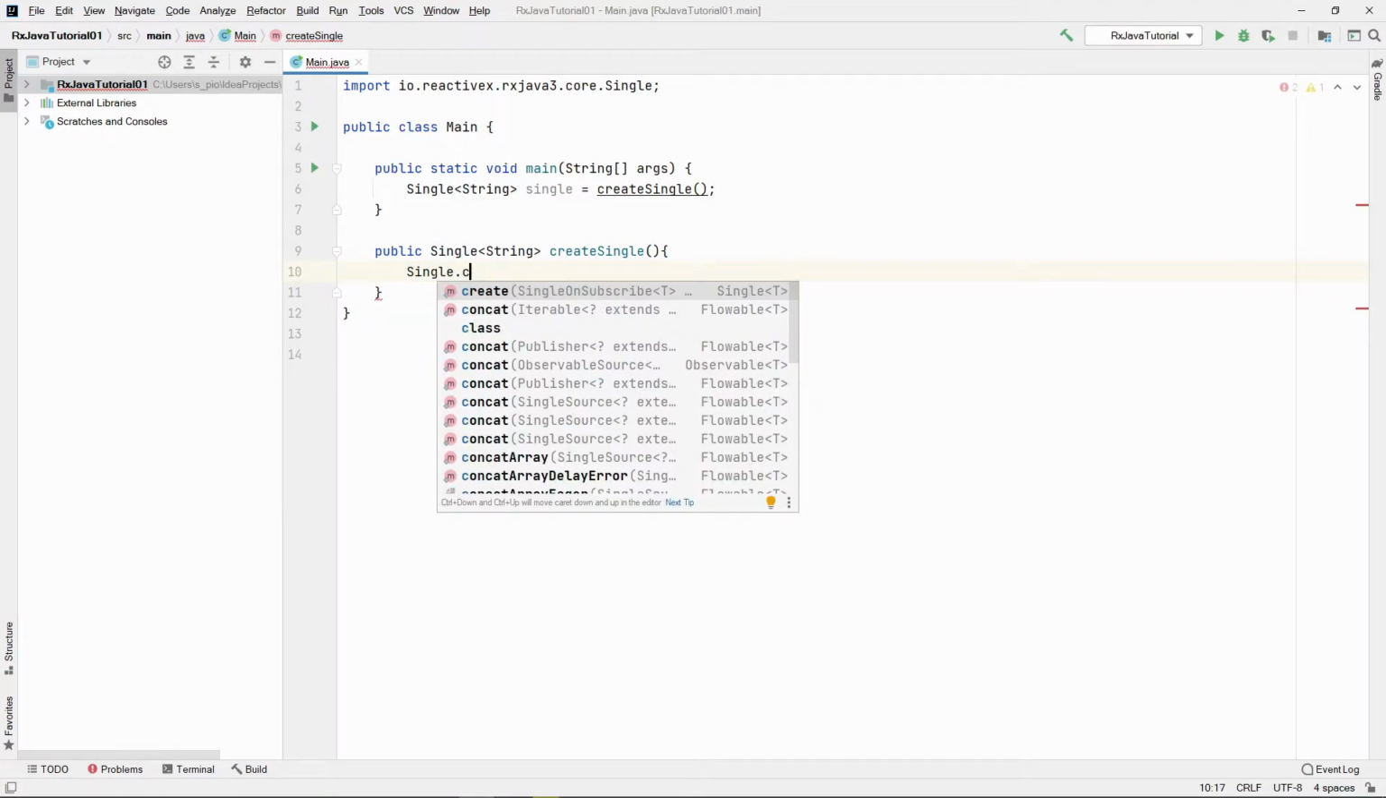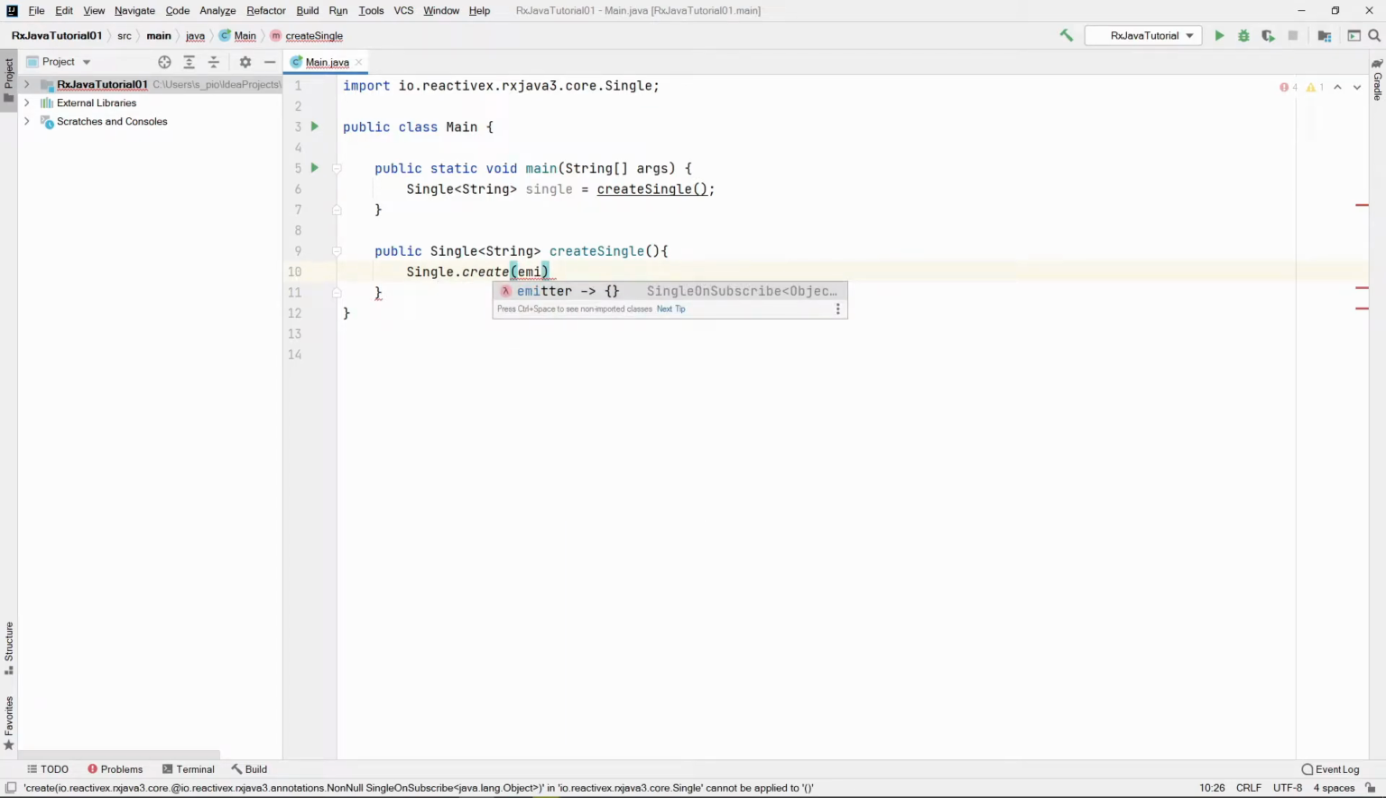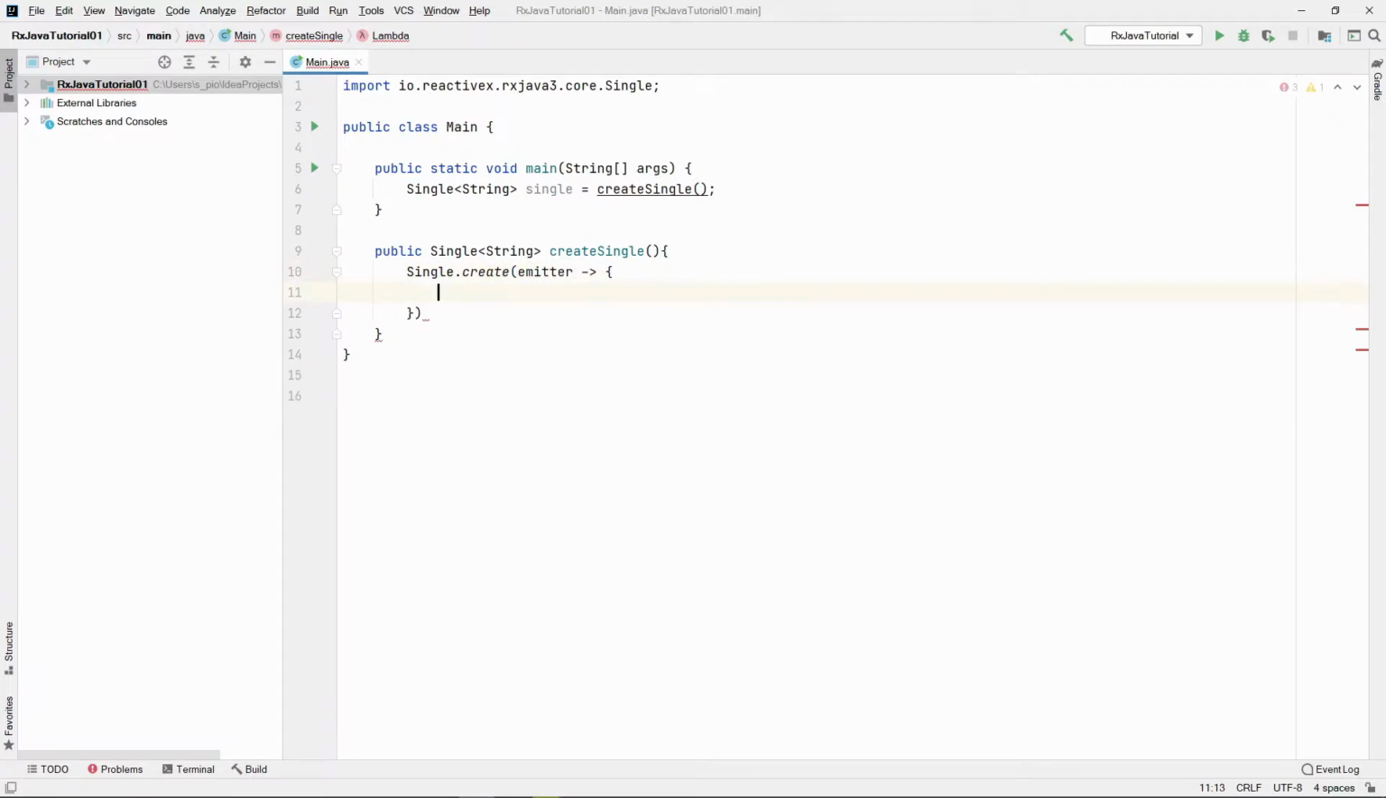using the good old create method. So we have our emitter. So basically this is the object with the help of which we are emitting our items. Okay, and now, as I said, I think that request response is a good, let's say, use case for using single. So let's pretend that we are going to fetch some user from some API.